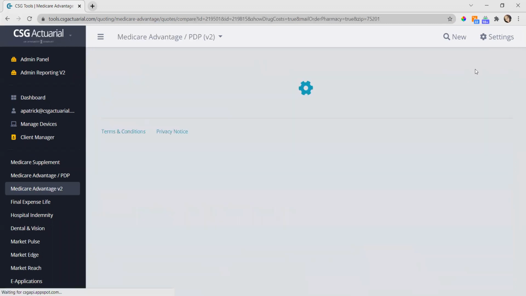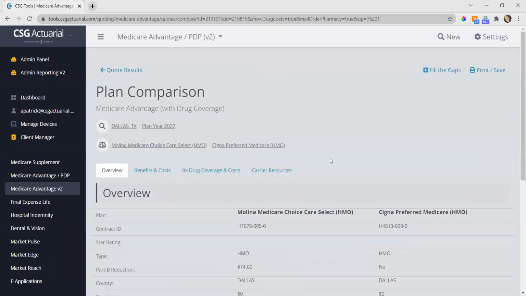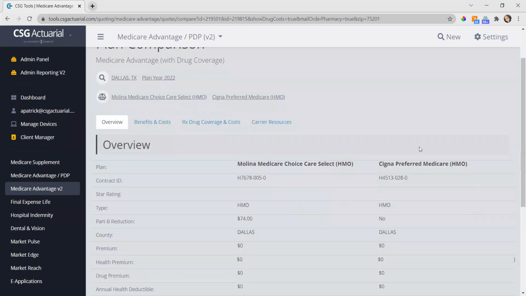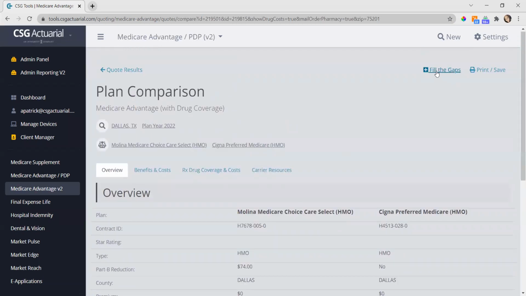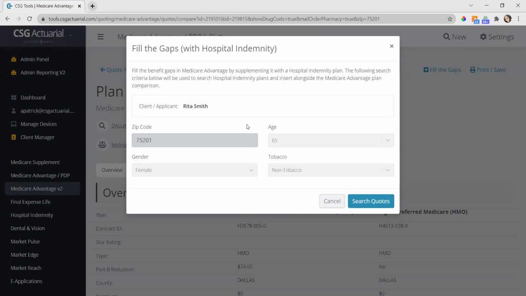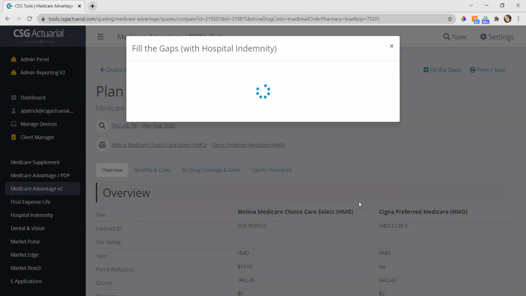I can then click on compare quotes. Now I have both of those plans located here. From there, I can hit Fill the Gaps. It automatically populates my client's zip code as well as the demographic information because I do have my client loaded into the tool already.